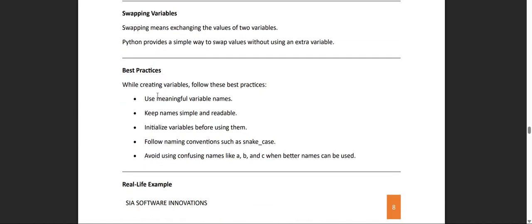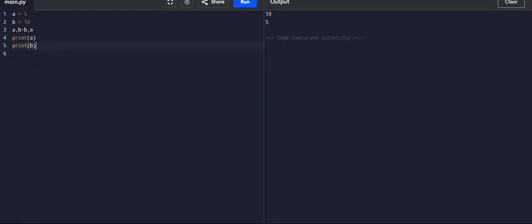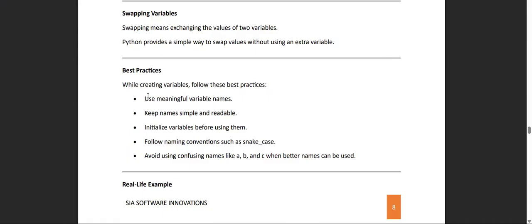So best practices. Follow these professional coding habits. Use meaningful names. Instead of using a, b, use meaningful names like student name, student marks, total marks. Your code should be understandable even when you see it after a year. You should understand the code. So for that you must use variable names that can be understood. So keep names readable and initialize variables. Always create variables before using them.